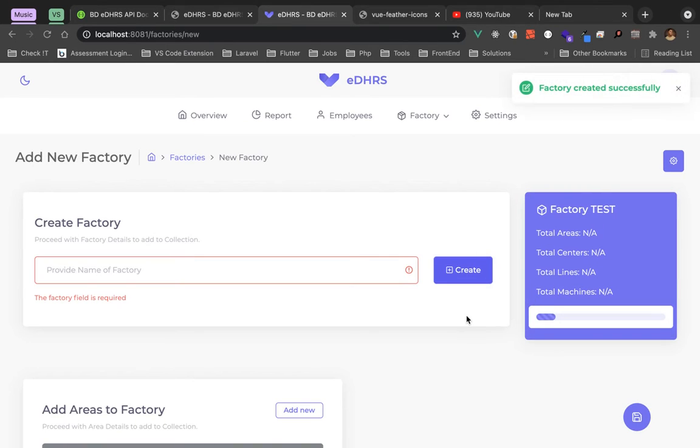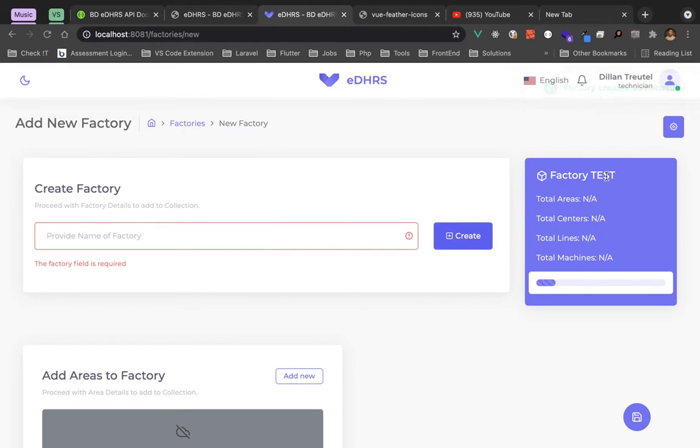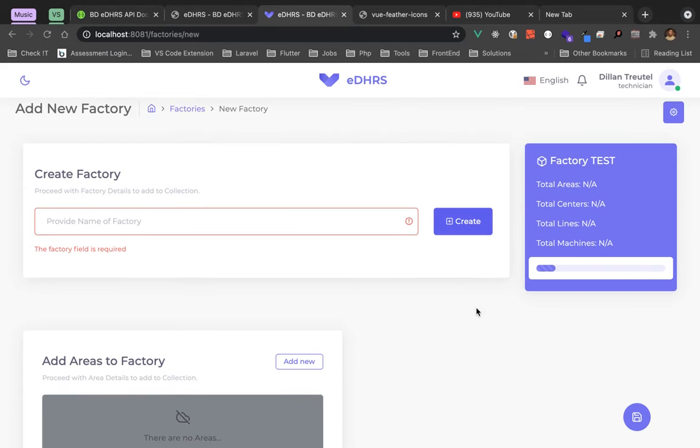So we hit create. So we have here that we are actually working with factory test. We have the total areas, total centers, lines, as well as machines, and we have not available. So this is not implemented yet because I haven't found the direct API to integrate to provide me with the details I need for this.